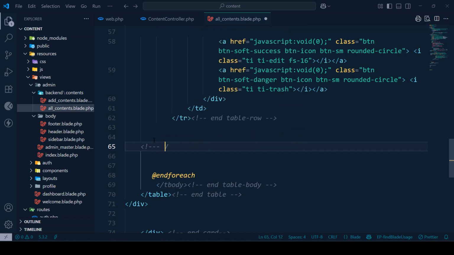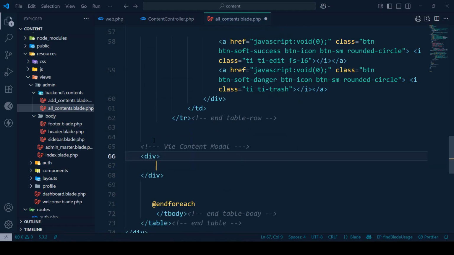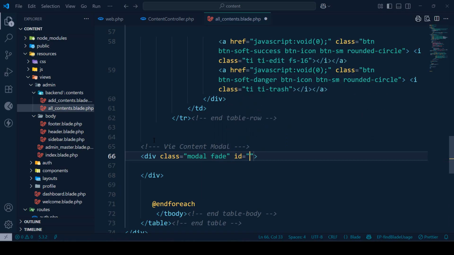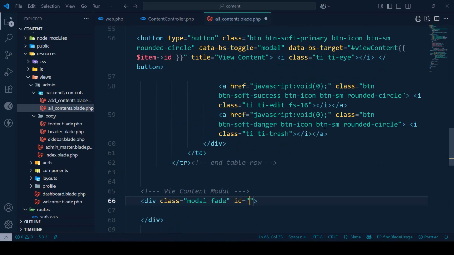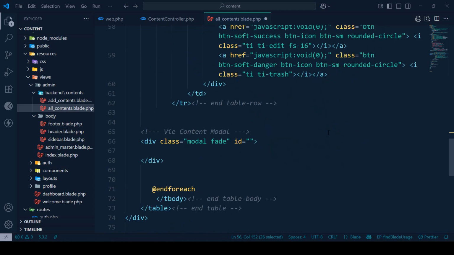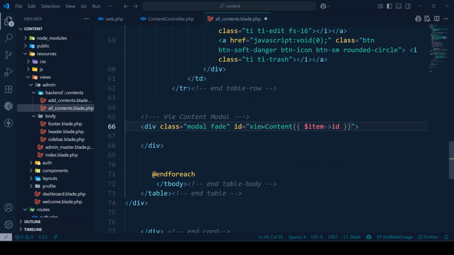Like I want to name it as view content, content modal. So I want to start it from here. In that position I want to take one div, and I will use its class as modal. I want to use that class as a fade class, and then an id, and this id will be which one? This id will be the view content I have already defined, and also here I have defined the item id. So I simply copy it, and now in here I want to paste it. That will be our view content and that is our id.